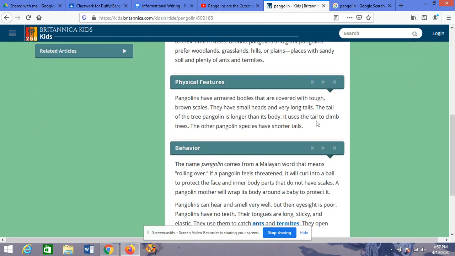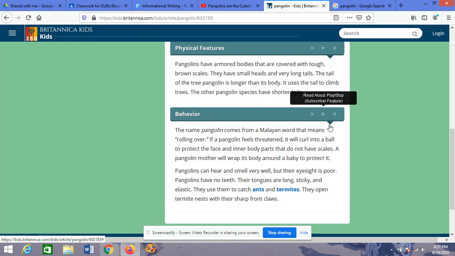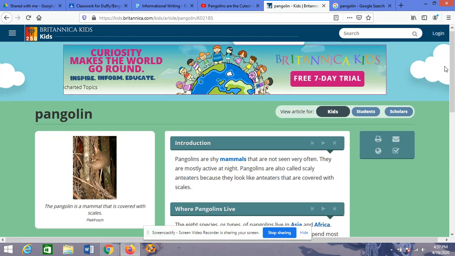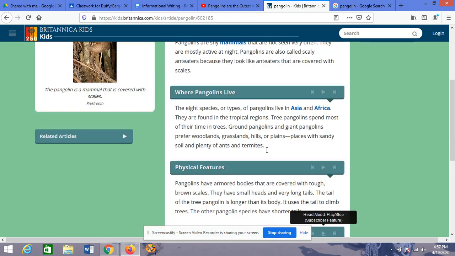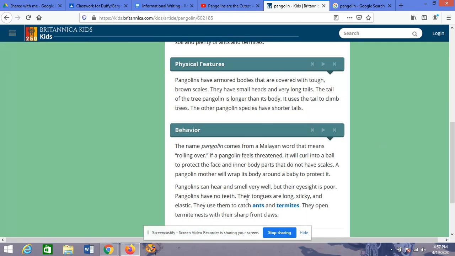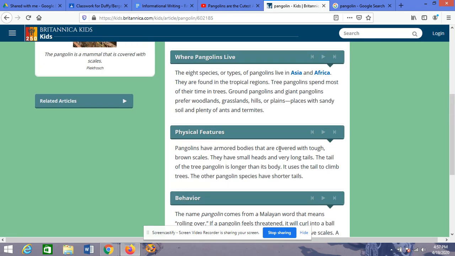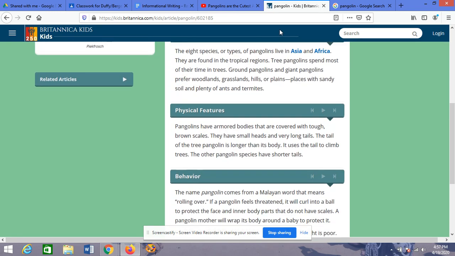And if you notice on this article, you can actually have the computer read to you. Oh, no, you can't. Never mind. So if you want to read the article, go ahead and read the article. It says you have to subscribe and pay for it. We're not going to do that. You can use the article.